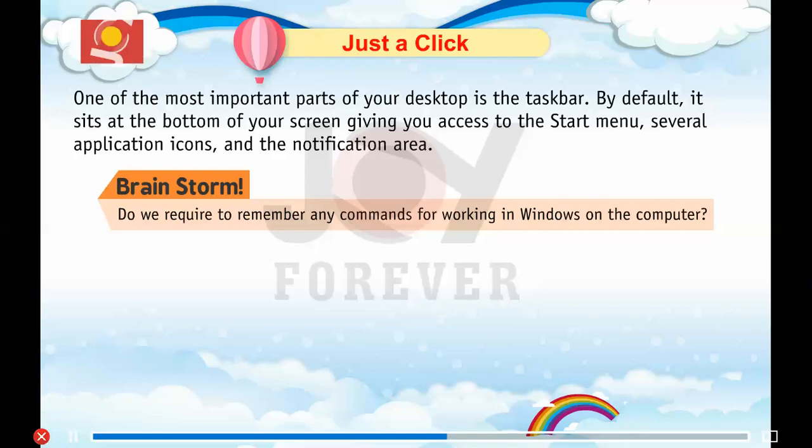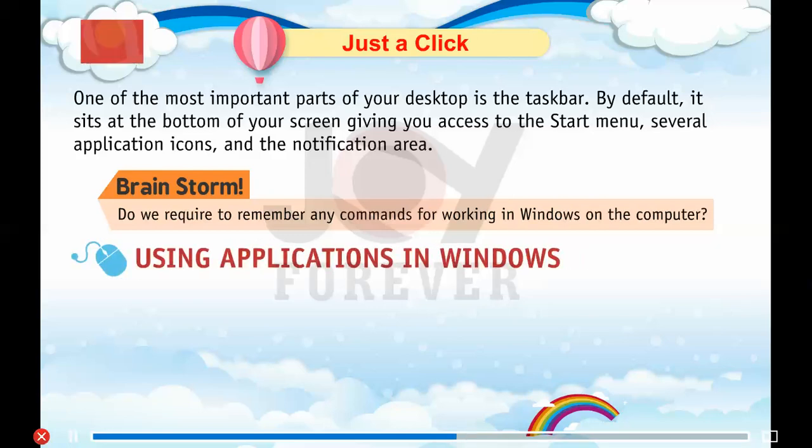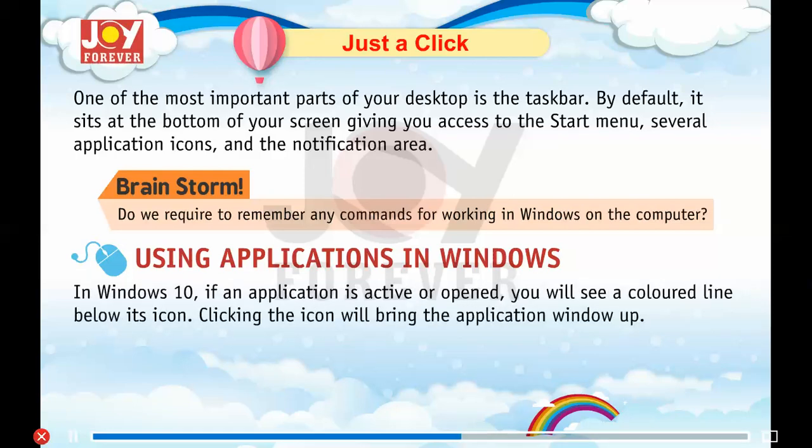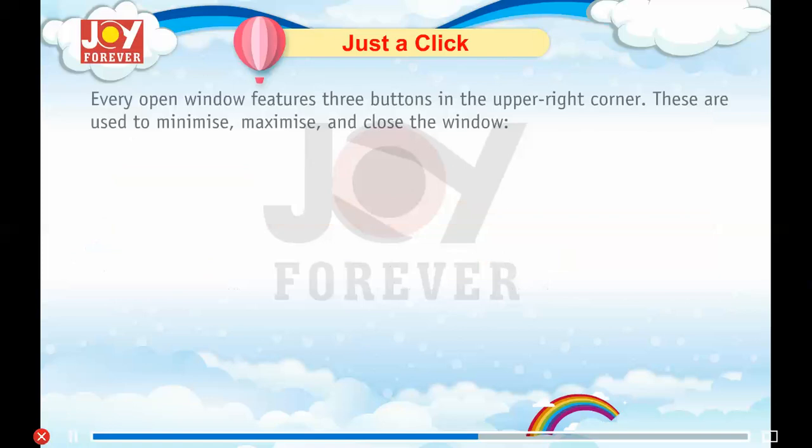Brainstorm. Do we require to remember any commands for working in Windows on the computer? Using applications in Windows. In Windows 10, if an application is active or opened, you will see a colored line below its icon. Clicking the icon will bring the application window up.